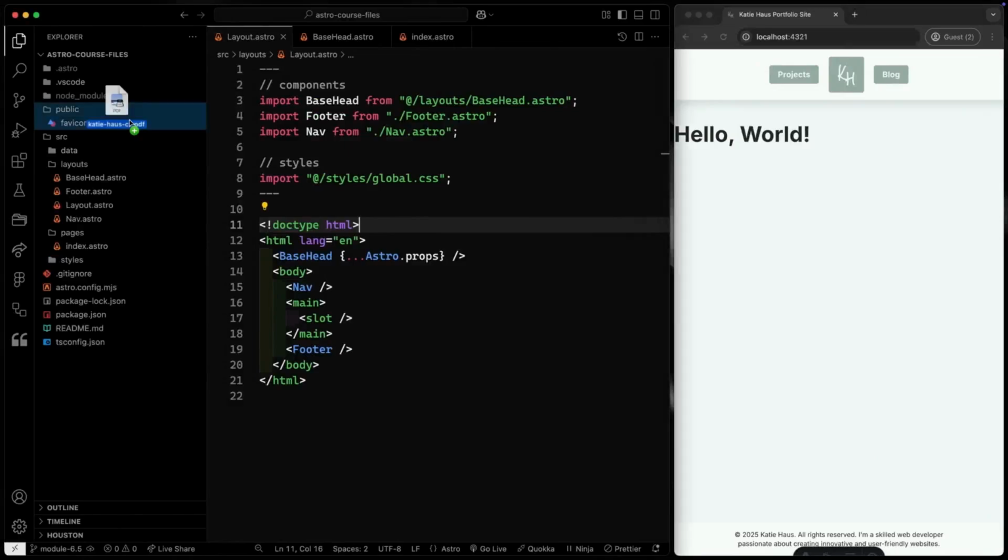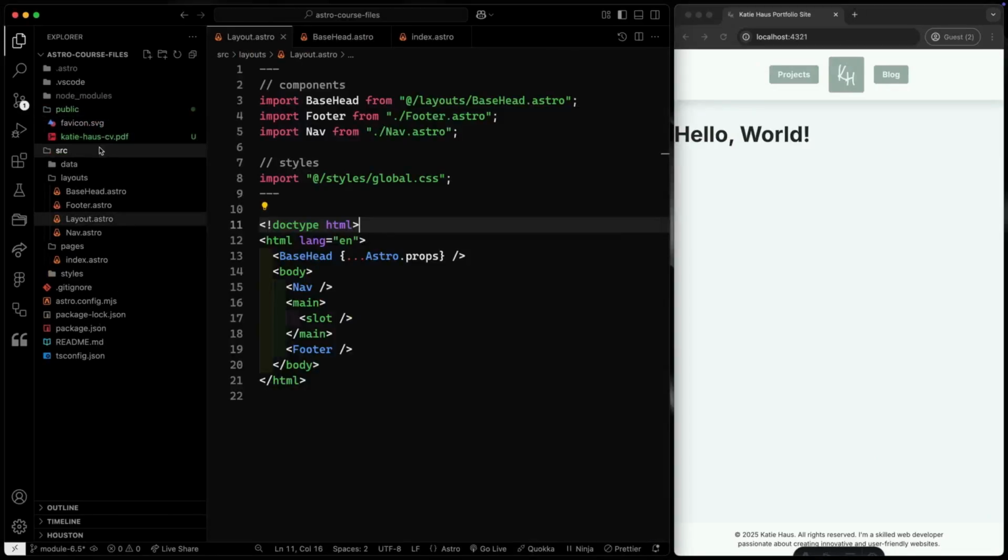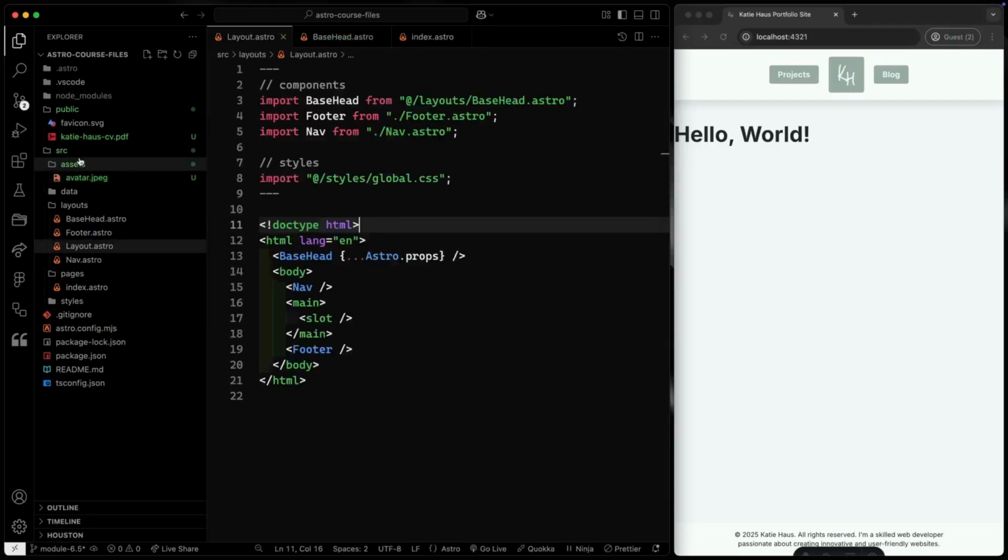The PDF should go right here under public, and then under here, we're going to actually create another folder. I'll call this assets, and that's where I'm going to drag in the avatar. Maybe headshot is a better name there, but anyhow, those are the two files you're going to need in this lesson.